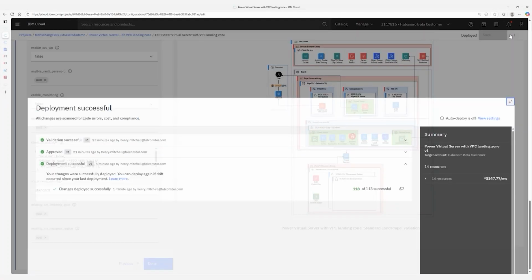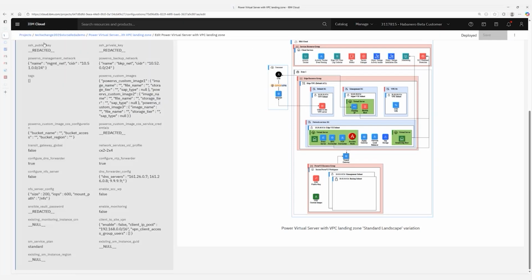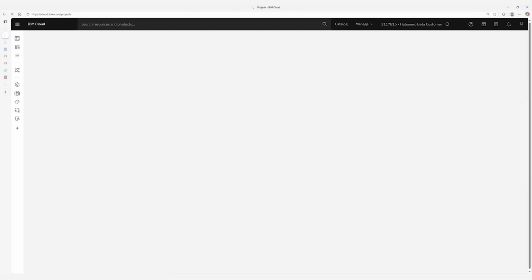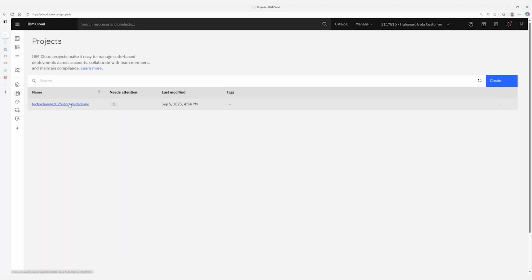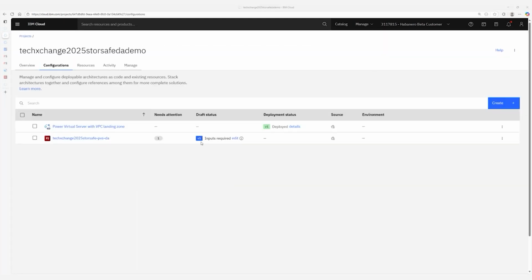When deployment completes, you'll see a success message. If not, check the logs, correct any issues by editing the configuration, and redeploy. Back at the project screen under Configurations, you'll now see that the Power Virtual Server with VPC landing zone is successfully deployed. Next, we'll work on the StorSafe configuration.